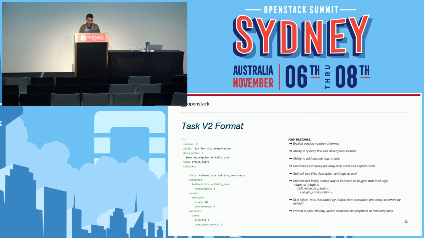And subtasks have a finally unified way to combine all plugins with their others, like this format. Here, scenario, runner, contexts are the plugin types. Authenticate, validate, ... never, constant users are the plugin names. They are the keys, and their child keys are the plugin configuration.